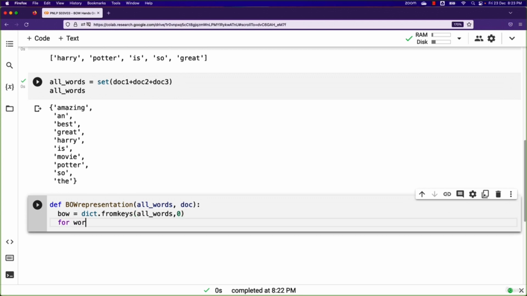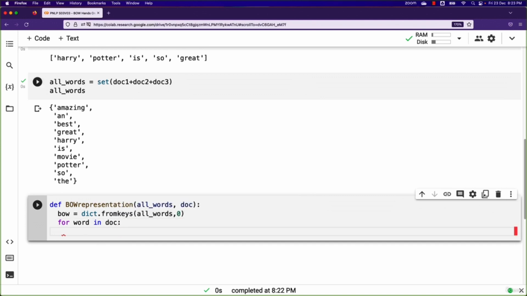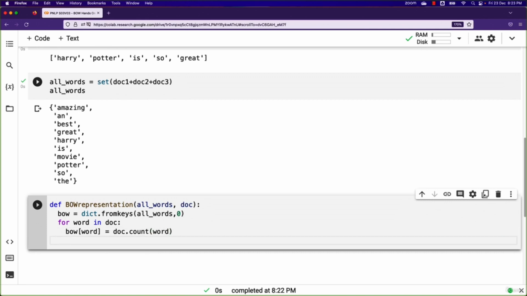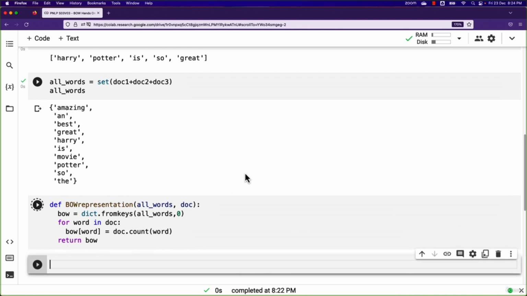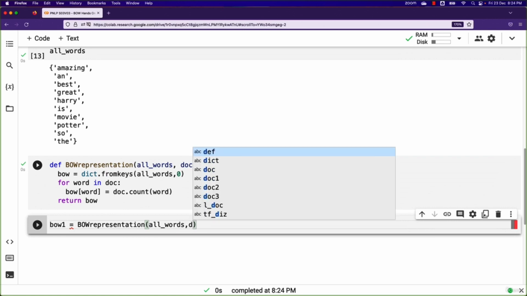Next, I'm going to write it like this: for word in document. For each and every word that I've got in my text document, I'm going to say the bag of words representation of that specific word is equal to document.count of word. I'll just mention how many times that word is being used. And finally, I'm going to return this bag of words. So once I've represented this, if I want to generate the bag of words representation for each and every document, I'll say BOW1 is equal to BOW representation, and inside the parenthesis, I'm going to mention my all words as well as my document one.